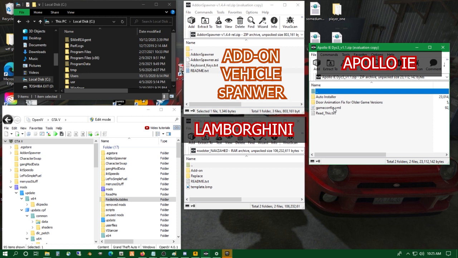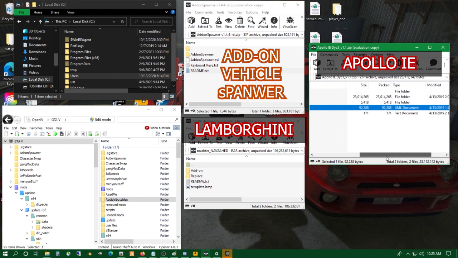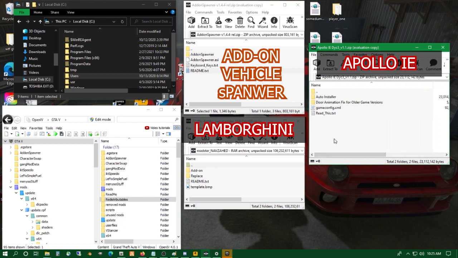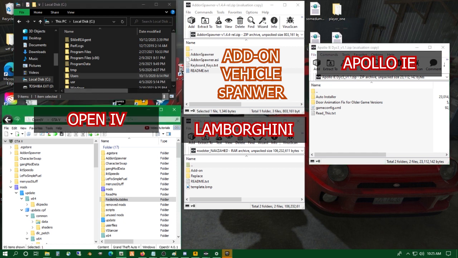It also comes with a game config, but I don't recommend using that unless it's on a compatible version of the game that you're using. Otherwise, use the latest game config that you can find on GTA5mods that I recommended earlier in this video. So on our top left here, I've got my C drive, and on the bottom below that, I've got OpenIV open and ready to go.